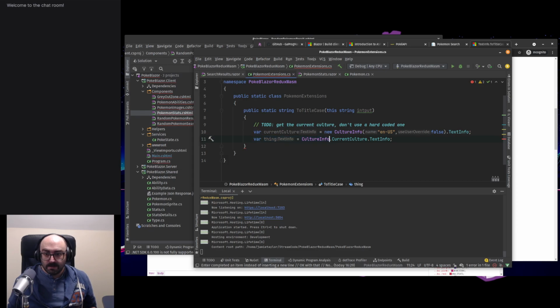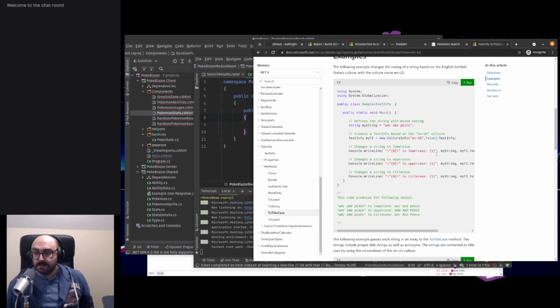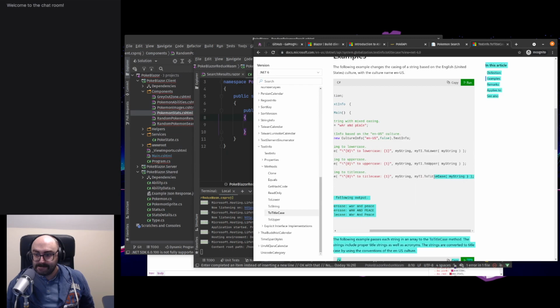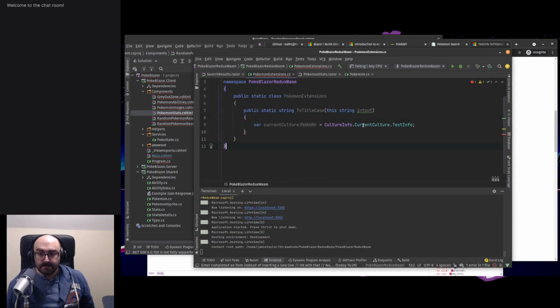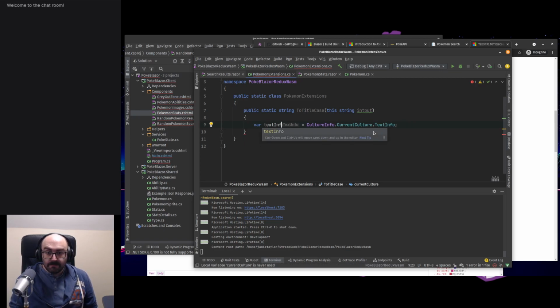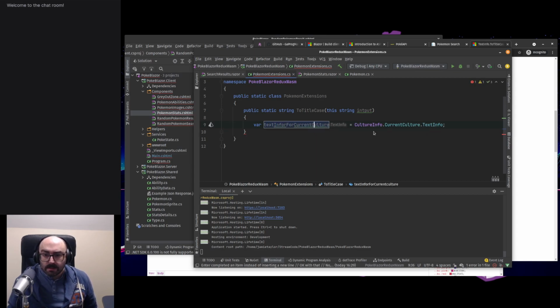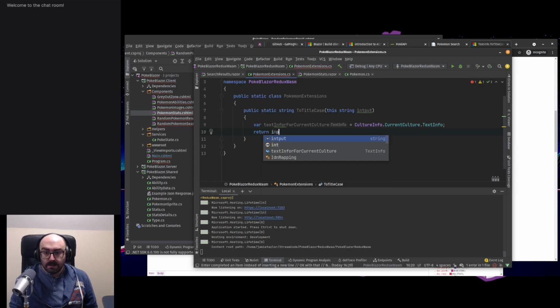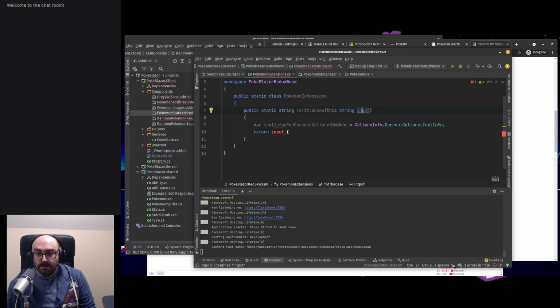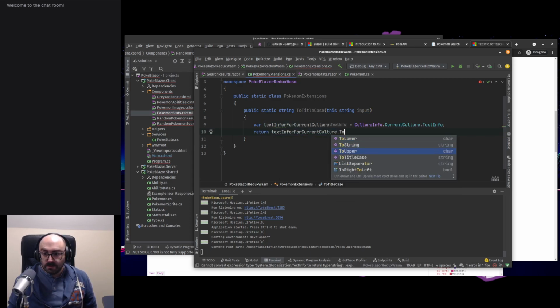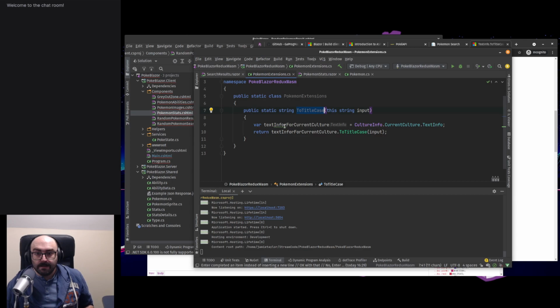Right. So we'll go from there. Get the current culture with the text information. Excellent. To title case. Okay. TextInfo for current culture. Return input. Nope. TextInfo for current culture dot ToTitleCase input. Excellent. TextInfo for current, right? ToTitleCase.